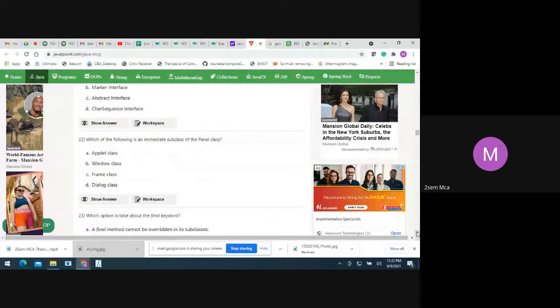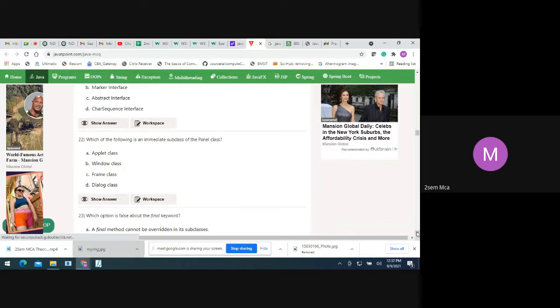Which of the following is an immediate subclass of a panel class? Applet class, window class, frame class, dialog class. You don't have a syllabus for this, we just studied core Java. But in advanced Java you have so many things, abstract, applets, frames. If you can answer related to that, fine.